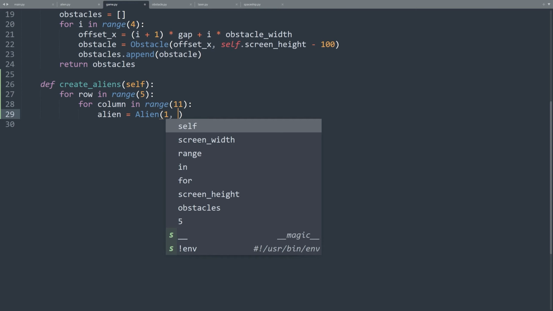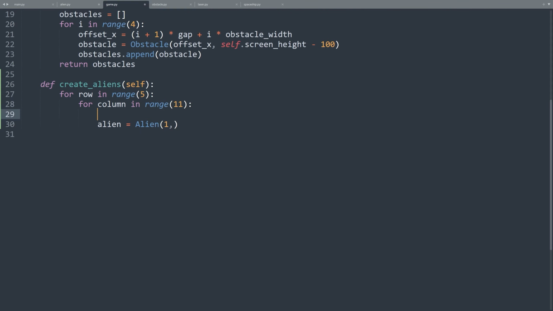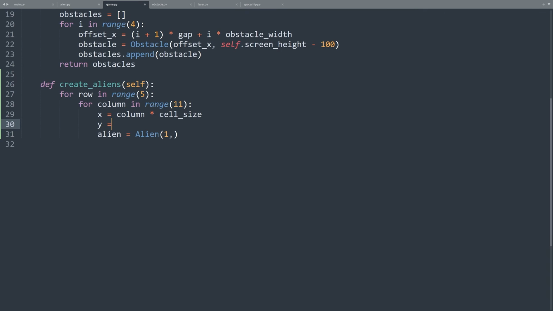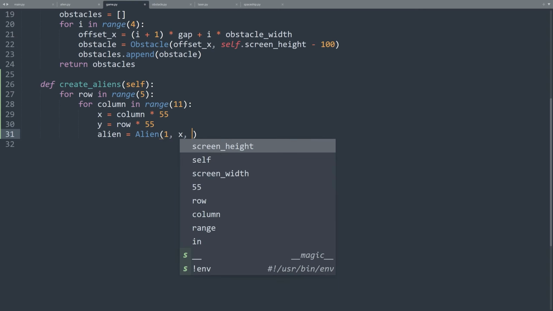Now we need to calculate the x and y coordinates for each alien. Let's create 2 variables for x and y. Since we are using a grid, we can calculate the position of each alien like this. x is equal to column times cell size and y is equal to row times cell size. For cell size, let's hard-code it to 55 pixels. We make each cell of the alien grid 55 by 55 pixels. This is a value that I found works okay. So now our alien construction can be completed. alien is equal to Alien(1, x, y).